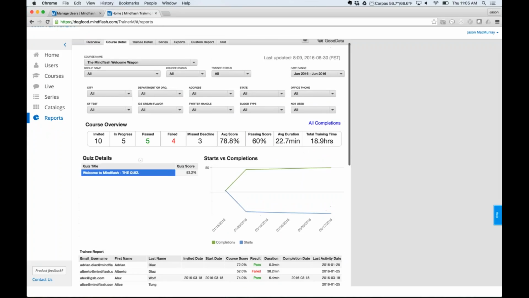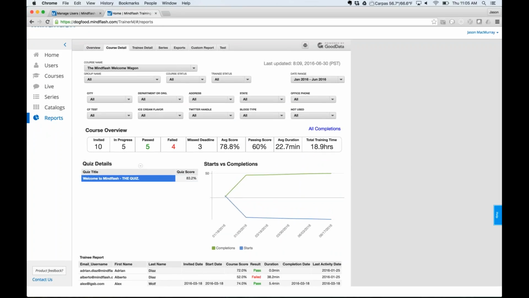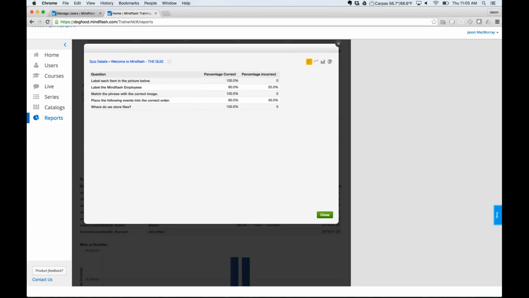In the advanced reports on the course detail, there's a section called quiz detail here. If you click on the quiz itself, it shows you question by question what the percentage of people who got it correct and incorrect is. So this is designed for that exact purpose, to give you feedback on your questions. For example, question number 4 here, only 60% of people are getting that right.